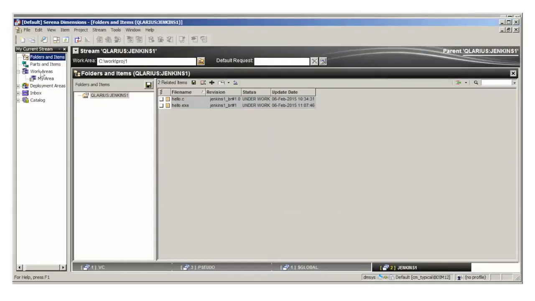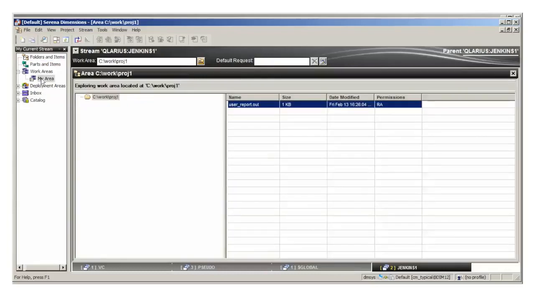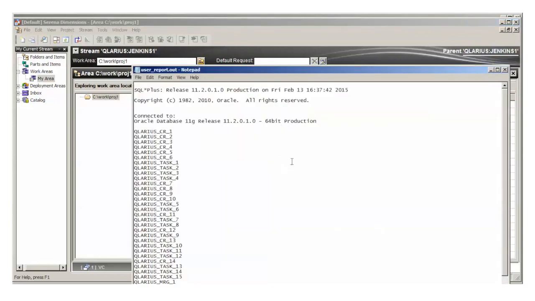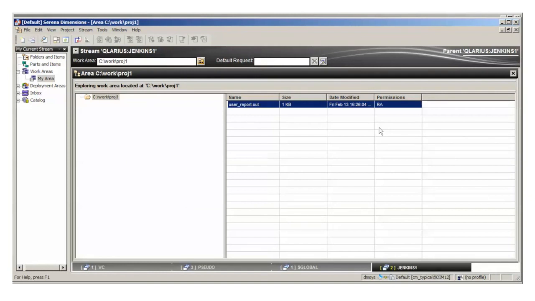Report is completed. If we go to the work area, you can see here that a file has been generated called user_reports.out. We can browse that file, and here is the result of that rather simple query. Now, of course, the queries can be extended to be as complex as you require them to be.